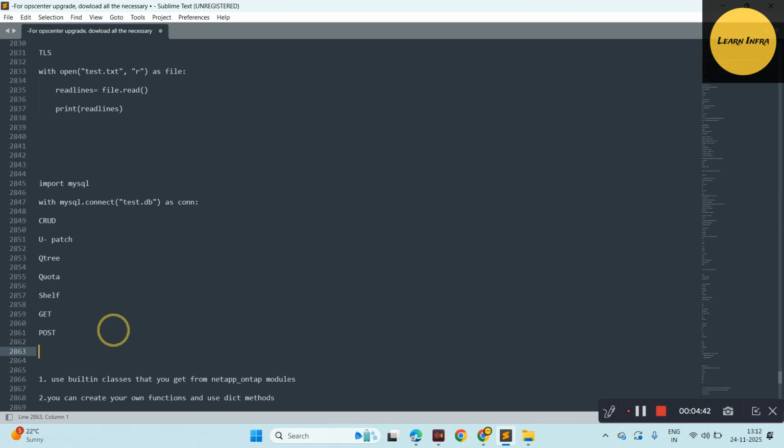And if you want to update any attribute of any volume, vserver, or quota policy, then use the PATCH method. This is to modify. And if you want to delete any object, then use the DELETE method. So these are the HTTPS methods or verbs we use.